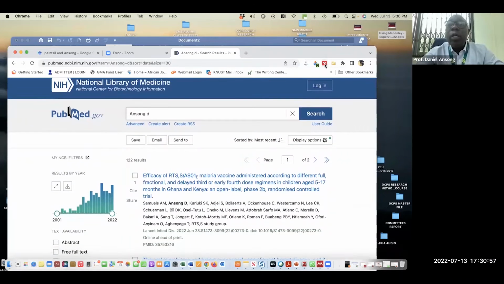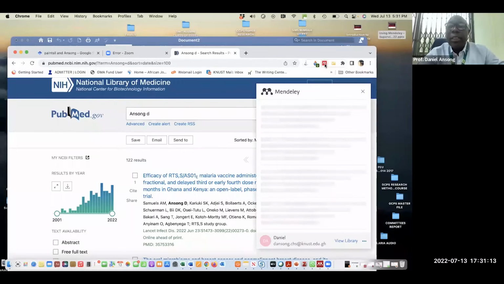Then you click on your importer. If you put the cursor on the icon, it says Mendeley Web Importer has access to this site. It means that the site you are currently on, the importer has access to it and can help you manage your references. So if you click on it, you would notice that it will take some time.